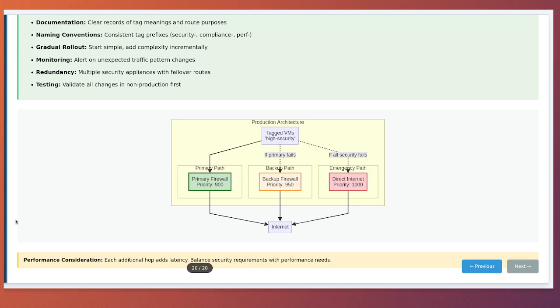Plan for appliance failures. Your security appliances should be redundant, and you should have backup routes with different priorities to handle failures gracefully. Consider the performance impact. Adding hops in your network path increases latency. Make sure the security benefits justify the performance cost for your specific use cases. Test route changes in non-production environments first. Routing changes can have wide-reaching impacts that aren't always obvious.